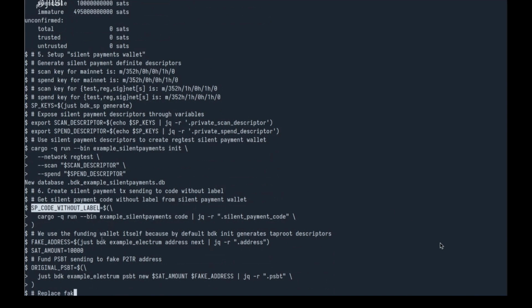And as I showed you before, to create a transaction that is going to send to a silent payment output, I need to get the keys beforehand to add fake outputs to estimate the fees, and also to be able to get the inputs to fund that transaction.